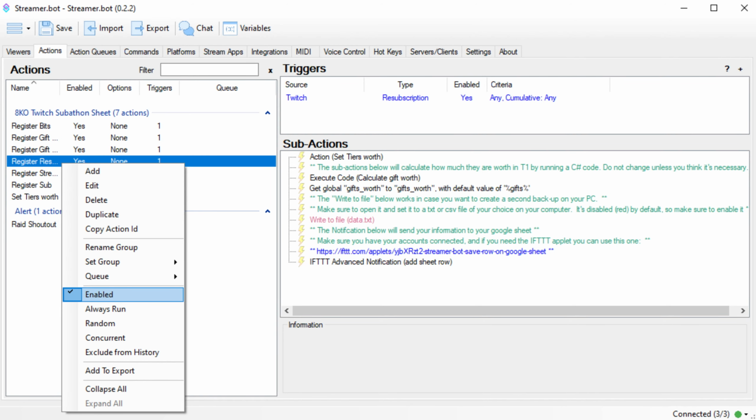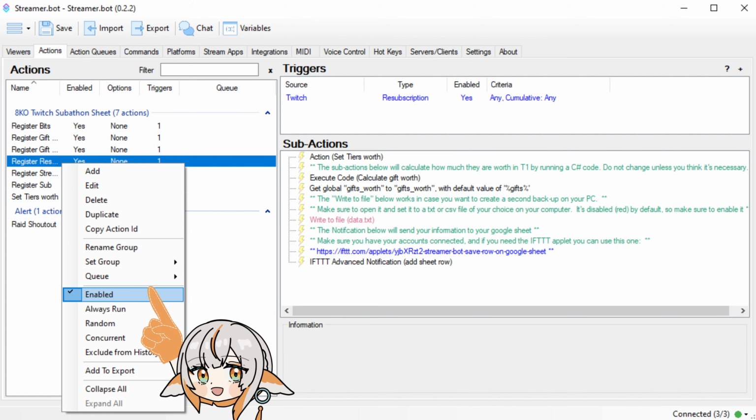Keep in mind that the default triggers will also react when someone resubs or subs during the subathon. So, if you do not want this option, make sure to disable them on Streamer.bot.